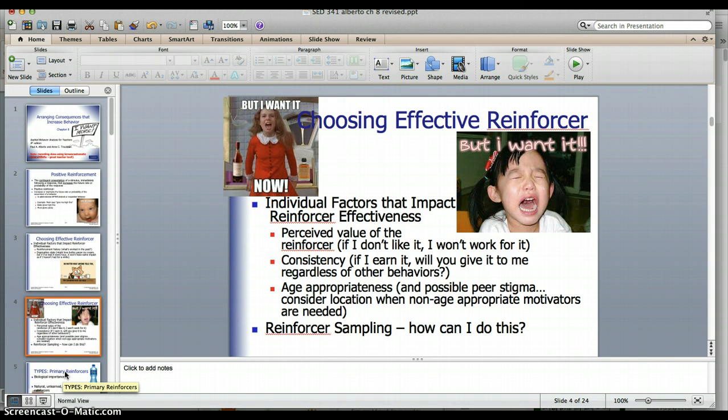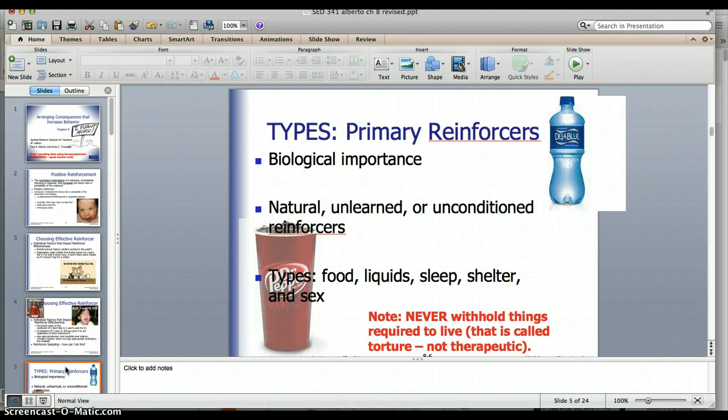Some kids reach satiation pretty quickly, so you might have to do that reinforcer sampling more often. When we're thinking about primary reinforcers, a really important note is that you can never withhold things that are required for life. So you can never withhold water from a child. You can never withhold meals. You can't withhold sleep. Those things are called torture. They are not therapeutic, and they can lead to charges of child abuse.